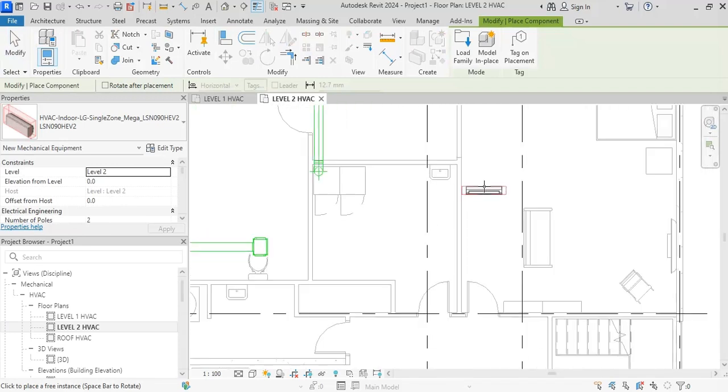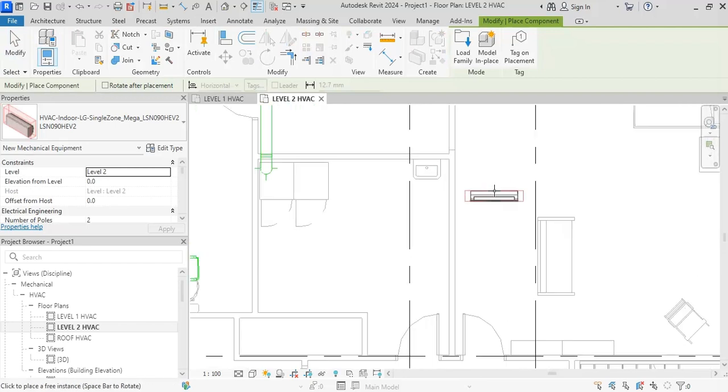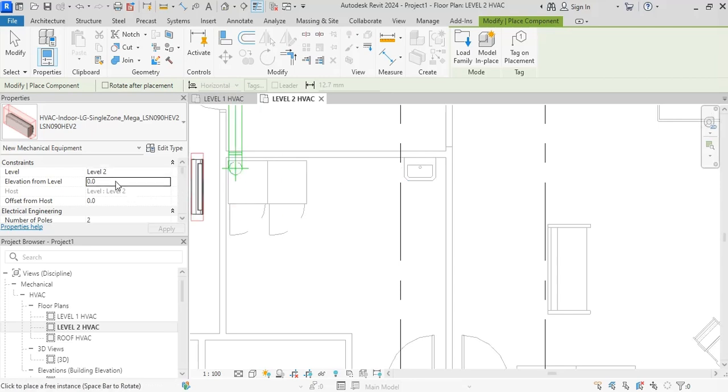C for cat, M for mobile phone, CM, then press space to rotate it, and I need to give it an elevation of 1800 or 2060. Okay, rotate it.